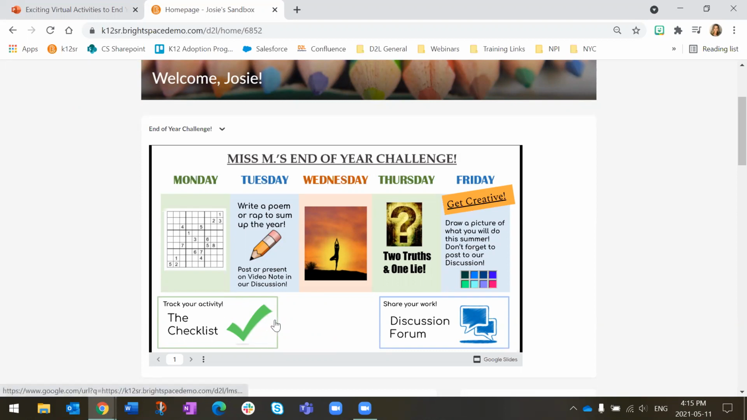So I have shown how you could also input a checklist here so that they can track their activity, maybe have a bit of healthy competition. And also I've shown how to put a discussion forum in here. So this is a way to have students interact with one another about what they're doing within their activities, a place where you can do something like 2 truths and 1 lie, so a bit of an interactive game as well. Again, totally optional, but I'm going to show you what both of these look like if you do choose to do something like this.